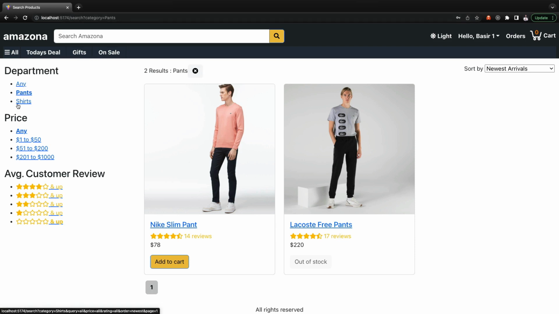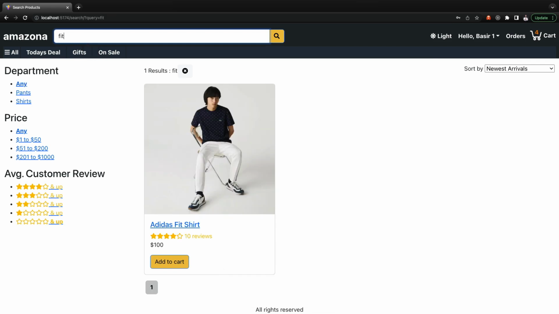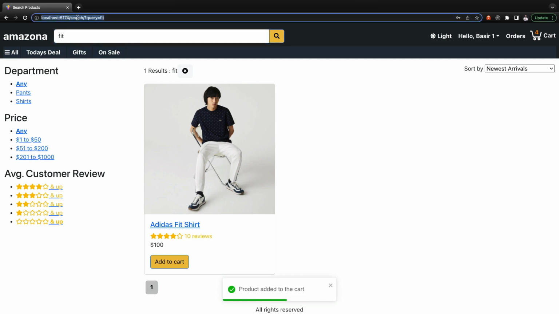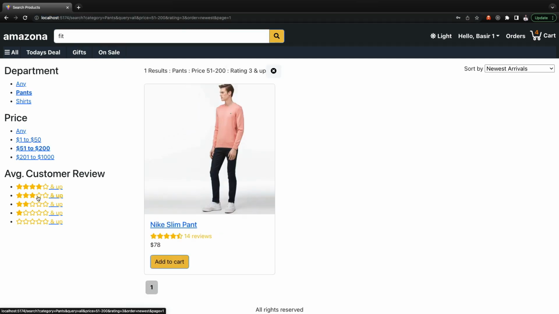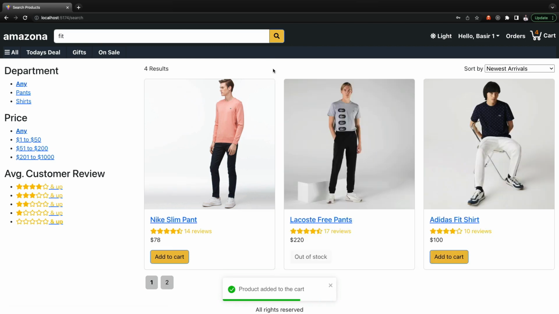User can click add to cart directly here and increase it by double-clicking on add to cart. The last feature of this website is search products. When you type a keyword like fit and press enter in the header, we redirect user to the search page, and here you can filter products by departments, price, and average. Also, you can remove all filters and watch all products.